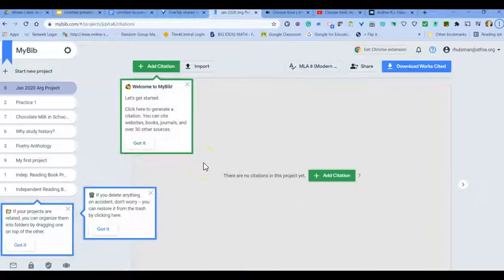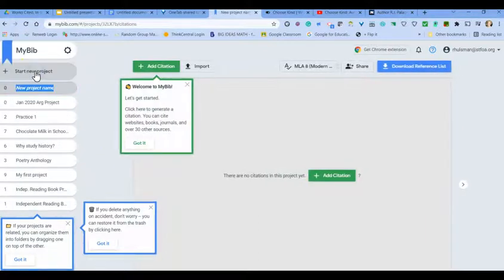As you can see on the left side of the screen, there is a list of projects I have worked on in the past. If you are new to MyBib, you won't have any of those yet. In any case, just click on the plus sign to start a new project, and then give your project a name. You can usually use the topic of your project. If you don't know exactly what you want to use for your project name yet, that's okay. You can just leave it as New Project Name for now, and then change it later as needed.